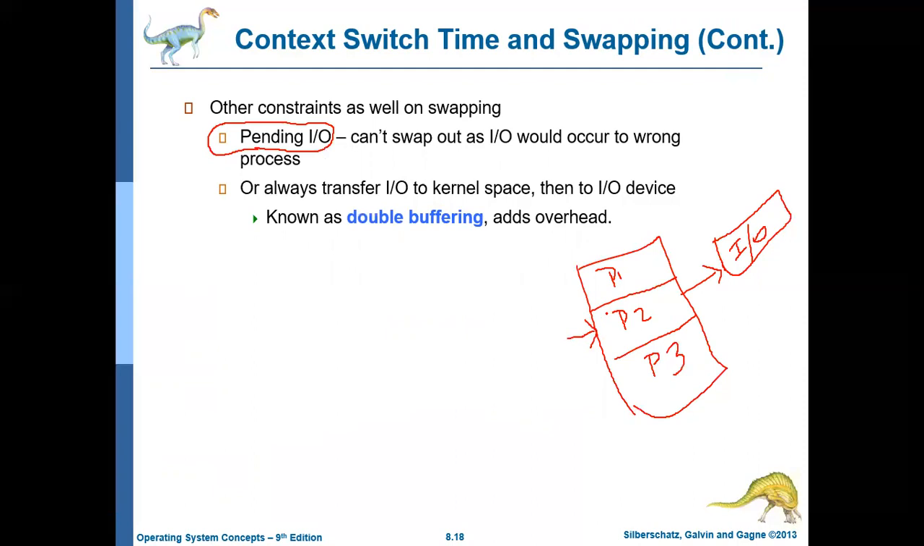Assume that during this time P2 was swapped out and some other process P4 came in. Now this I/O is pending in between. After some amount of time, this I/O will complete, and it will return the result to this particular location. But now P4 is there, so it will create havoc. So to avoid such things, we should not swap a process which is currently performing an I/O operation.